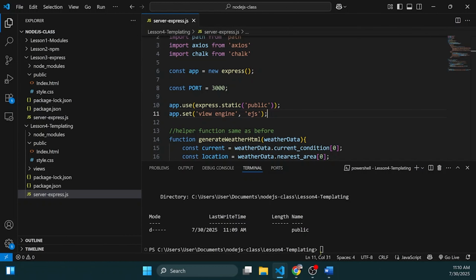And then within the views folder, we need to create an EJS view. So what we're going to do is create a new file. A new item, which is going to go in views, and the name is going to be weather.ejs.